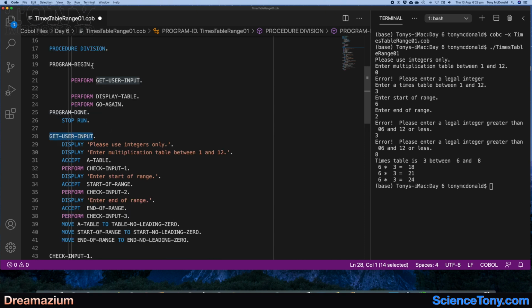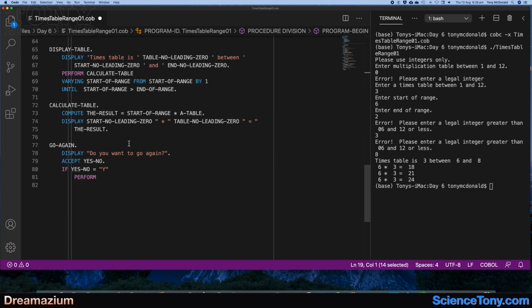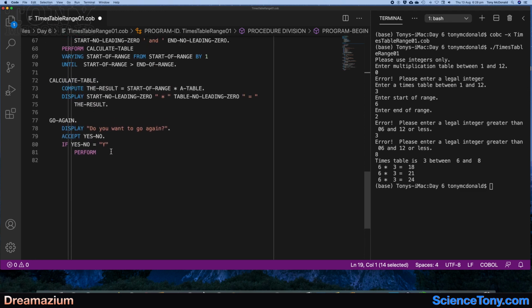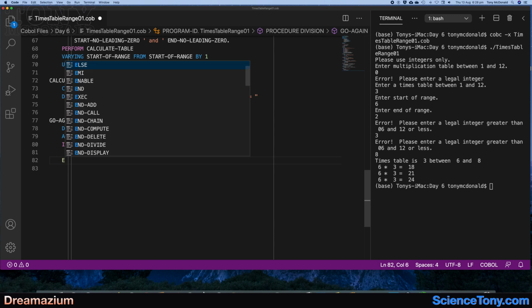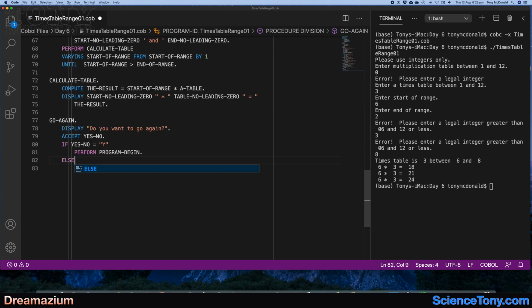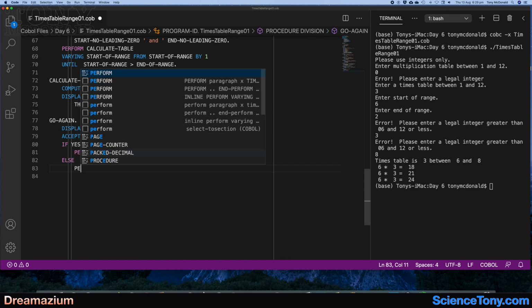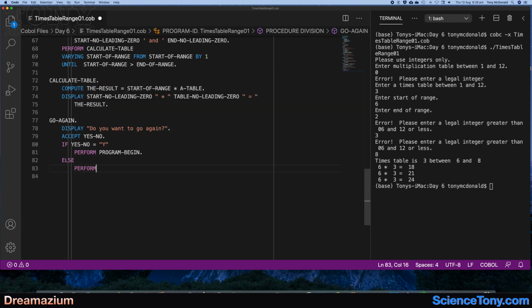So what if we take the chance and take a copy of this and see if it does work? See if it causes any problems for us. Yeah. So what happens if it's not Y? So let's do else. So what happens there? Else perform.